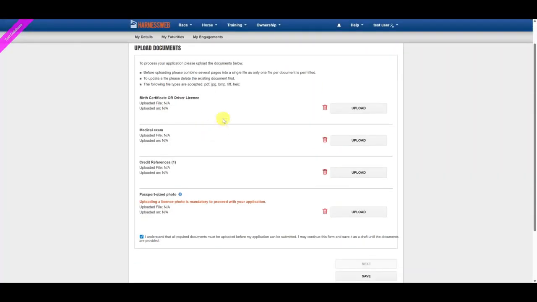Any documents that are mentioned here are mandatory for you to be able to submit the application, but if you don't have them handy, you can continue with uploading some of them. When you upload, the button will turn as uploaded and you can either delete it or leave.